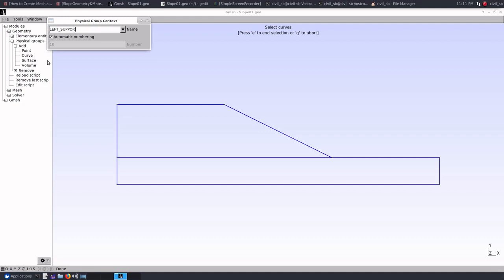So now I will go to add right support, and select this line. So press E to end the selection. Now I define a new group, that is H support, and I select this line. So again press E to end the selection.